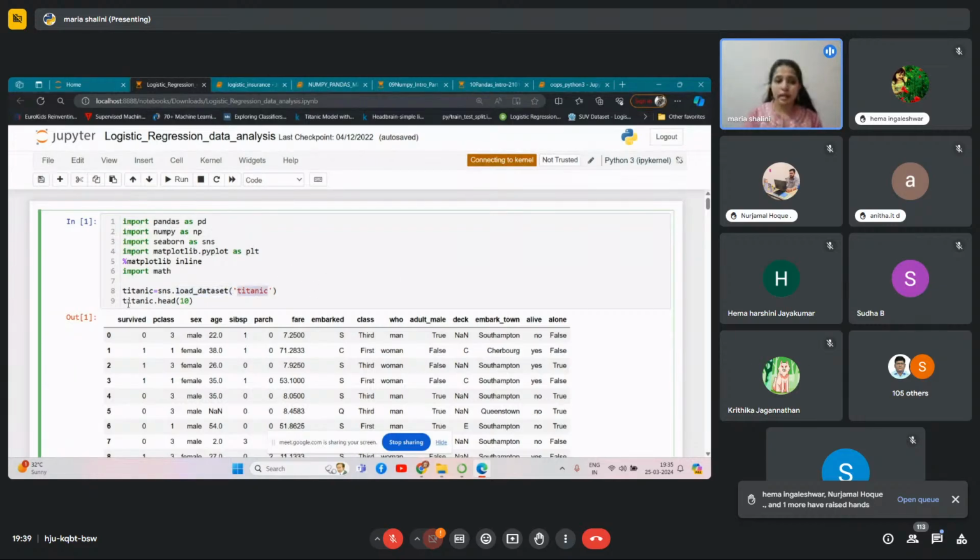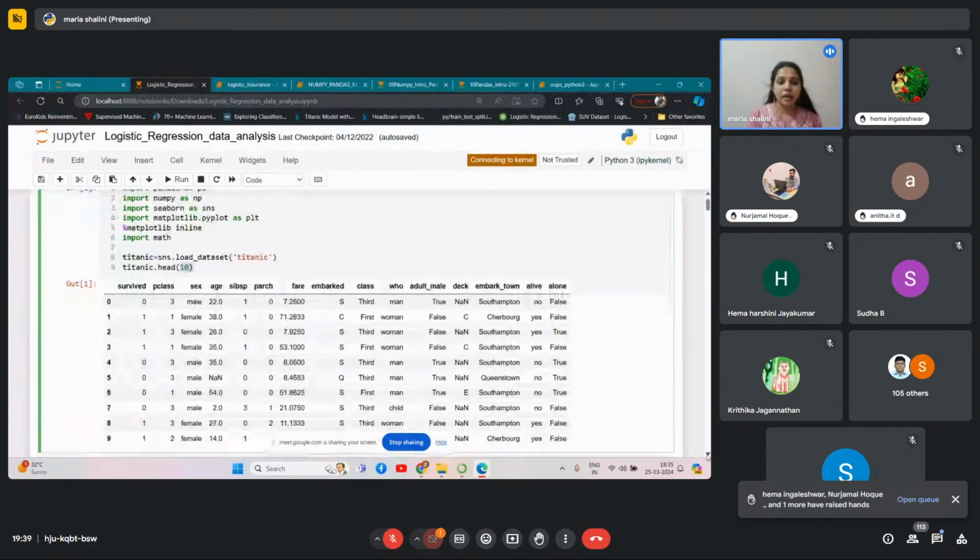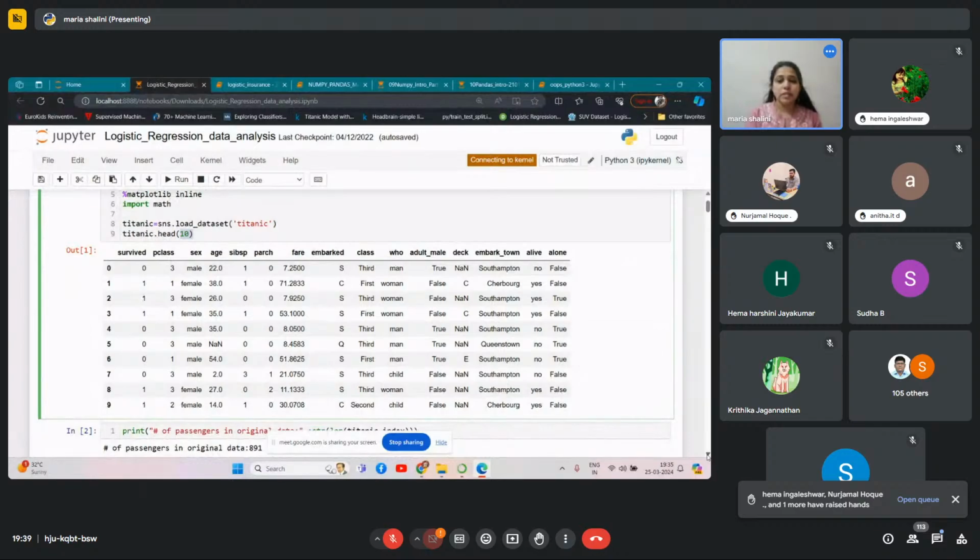After that, if you just give titanic.head(10), it will show you the first 10 rows. So what all do we have? Who all survived: 1 means survived, 0 means not survived. Which passenger class they belong to, 1 or 2 or 3, male or female, their age, whether they have siblings or spouse, whether they have parents or children, what is the fare of the ticket they paid, and from where they embarked. So we have a lot of details about a single passenger.